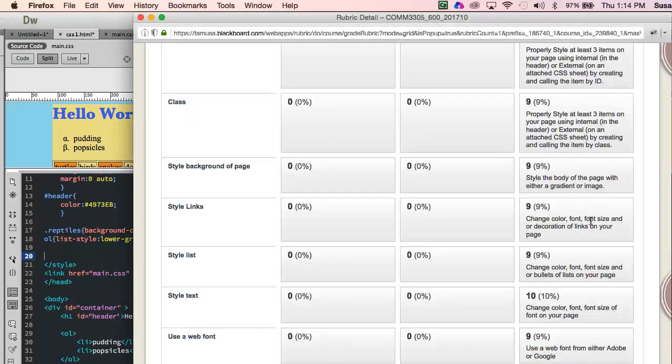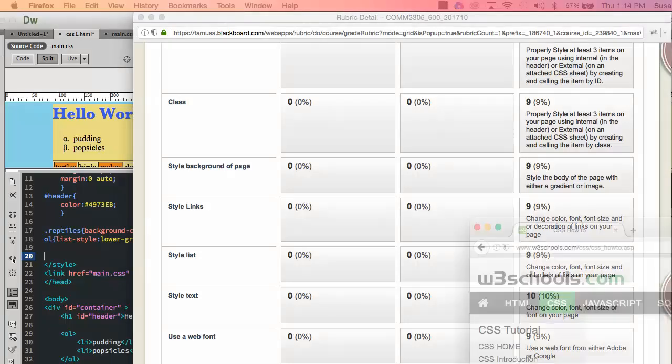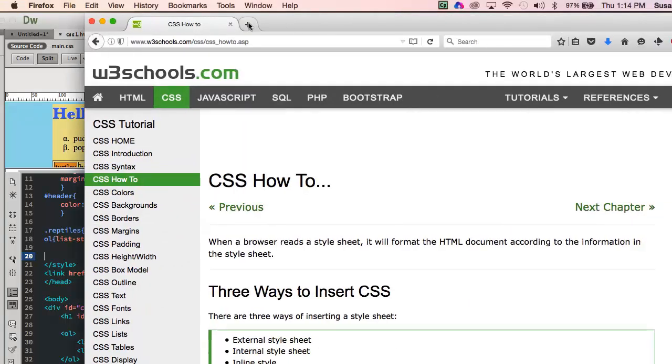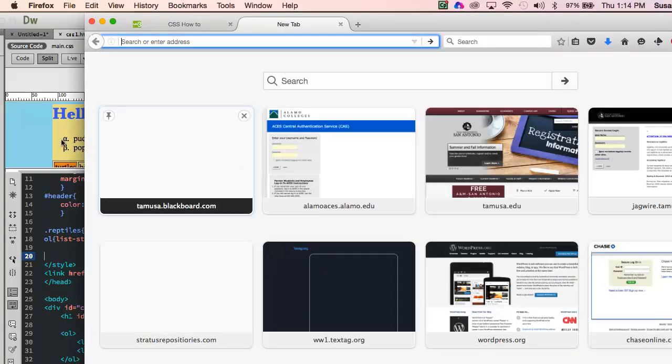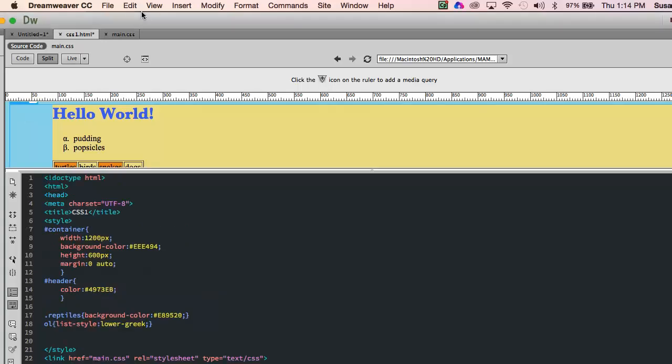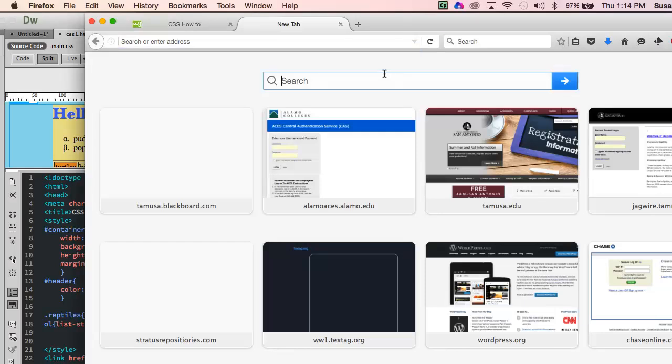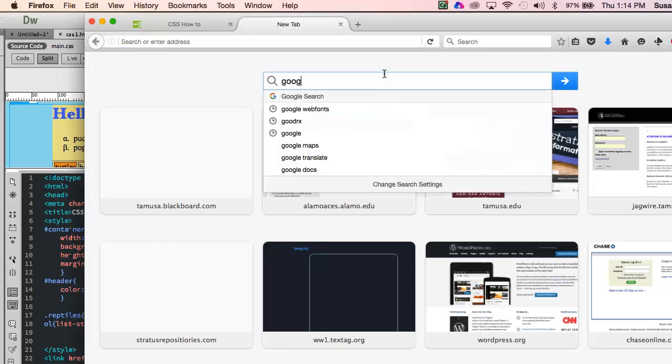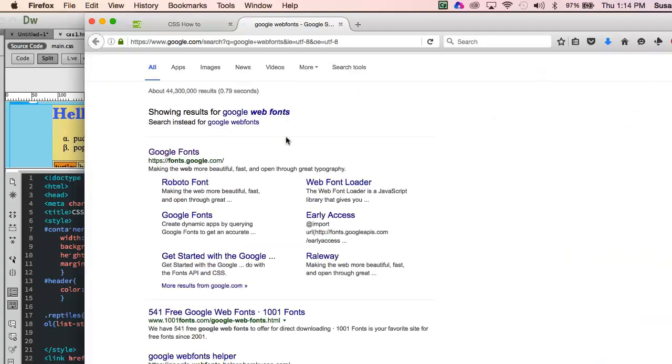Web fonts are kind of cool too. Let's take a look at where I get web fonts. You can get them inside of Dreamweaver actually if you want to, but instead of doing that, I'm going to, because I find it a little bit easier to use Google Fonts. Google Web Fonts here pop up, so I'm going to pop that up.